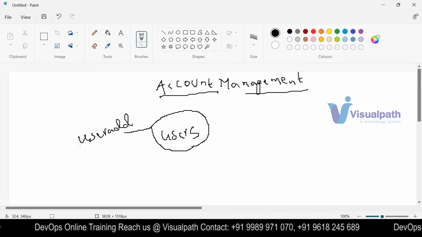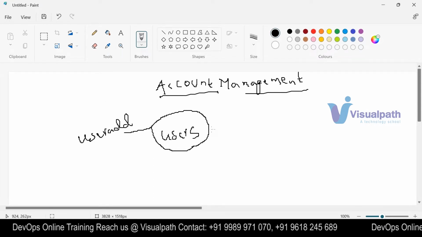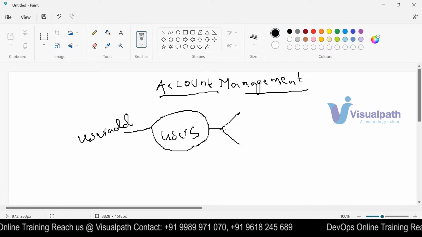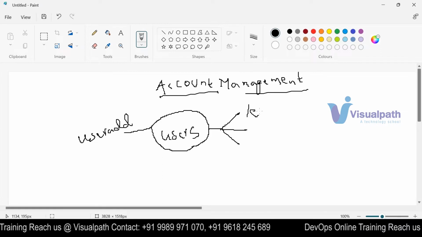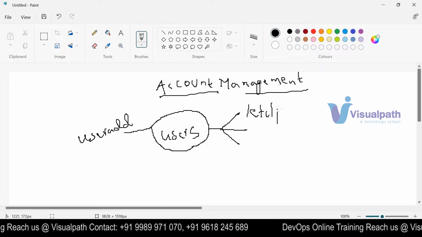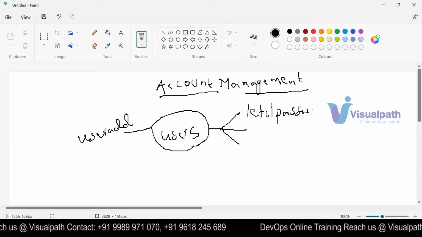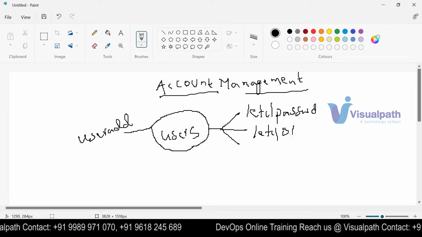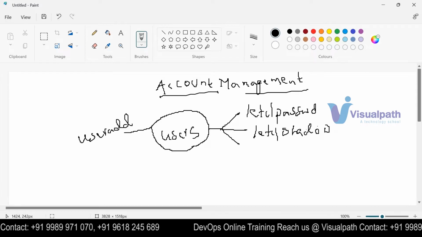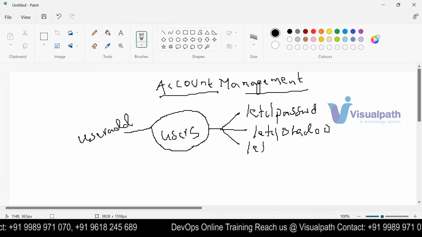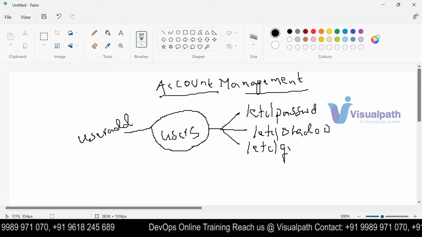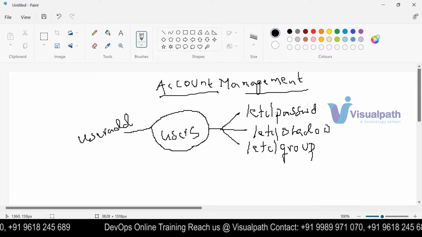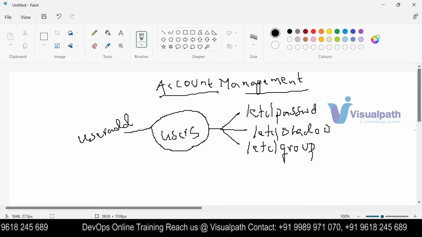When you create a user, the user information is updated in three files. It is called /etc/passwd, /etc/shadow, and /etc/group. So in any Linux or Unix environment, where is the whole user information stored? It is stored in these three files.